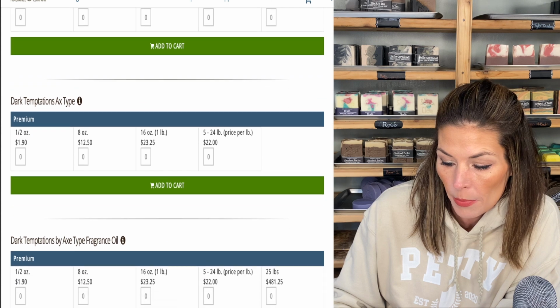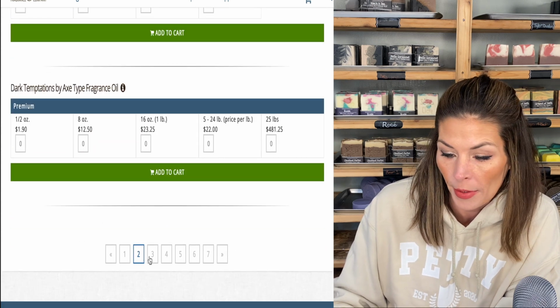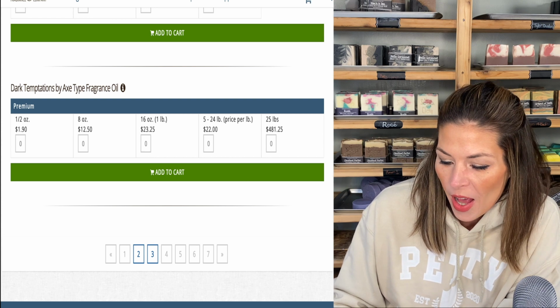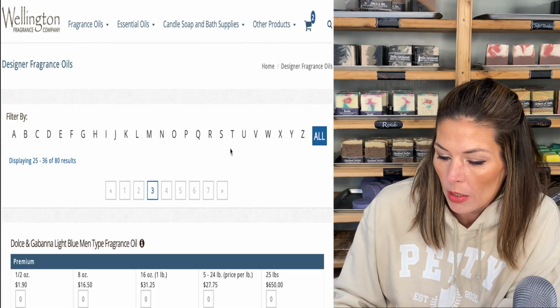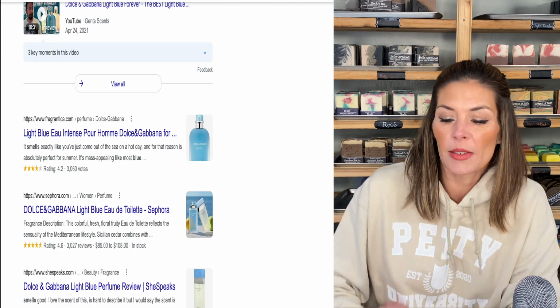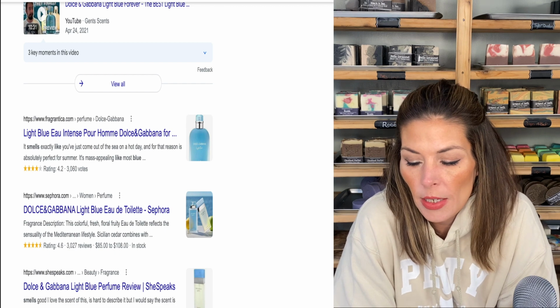Oh, I know exactly what I'm about to do for Karev. When we get to him, that's the easiest one yet. Love that. But we're still on Derek. Okay. Dolce & Gabbana Light Blue. It smells exactly like you've just come out of the sea on a hot day.